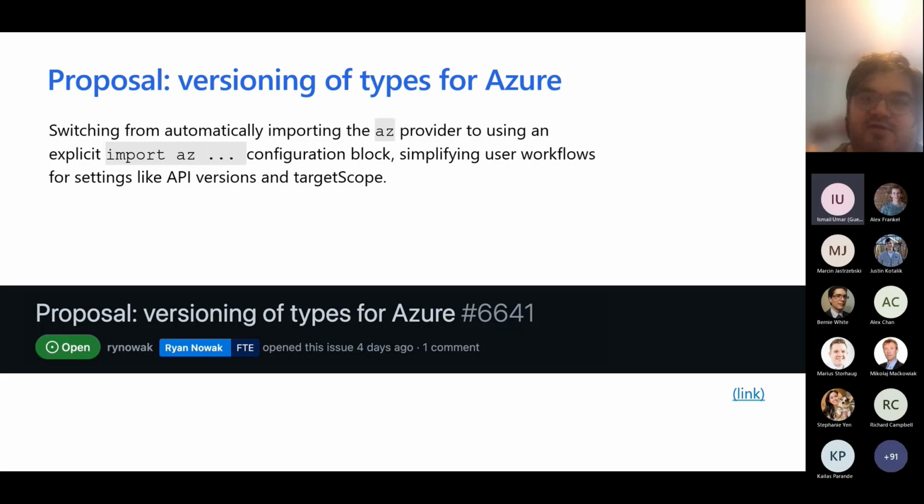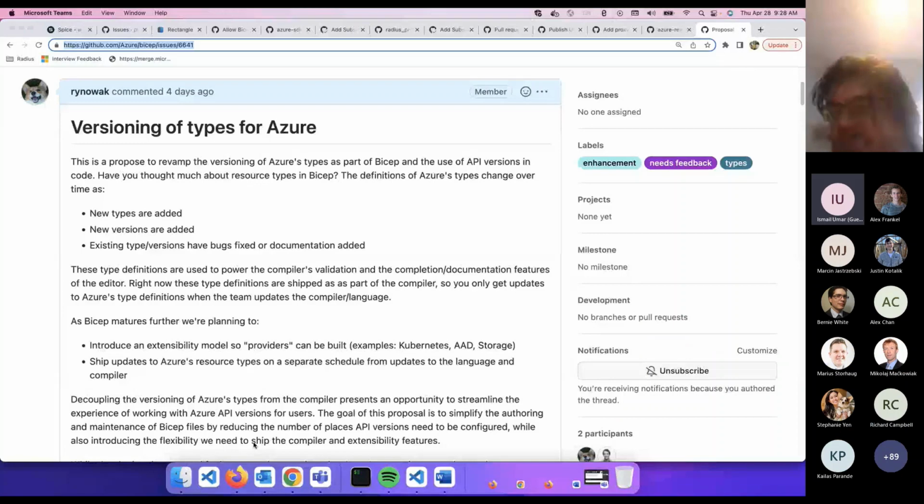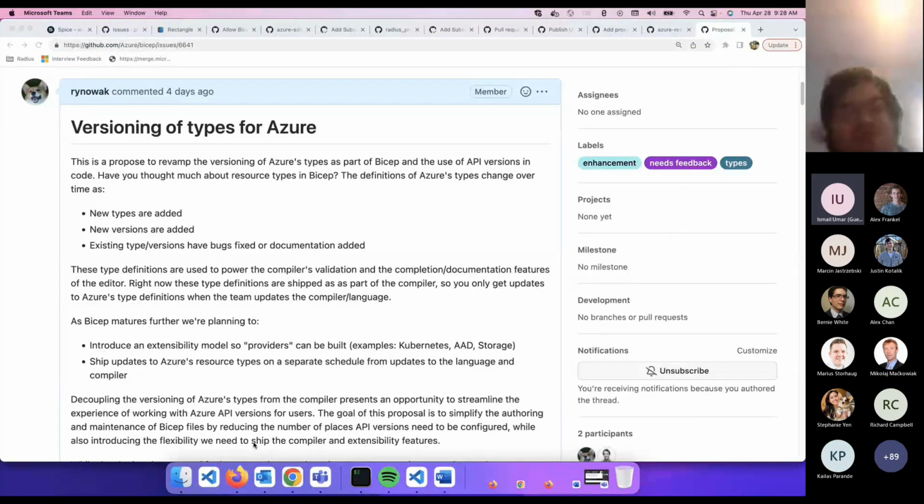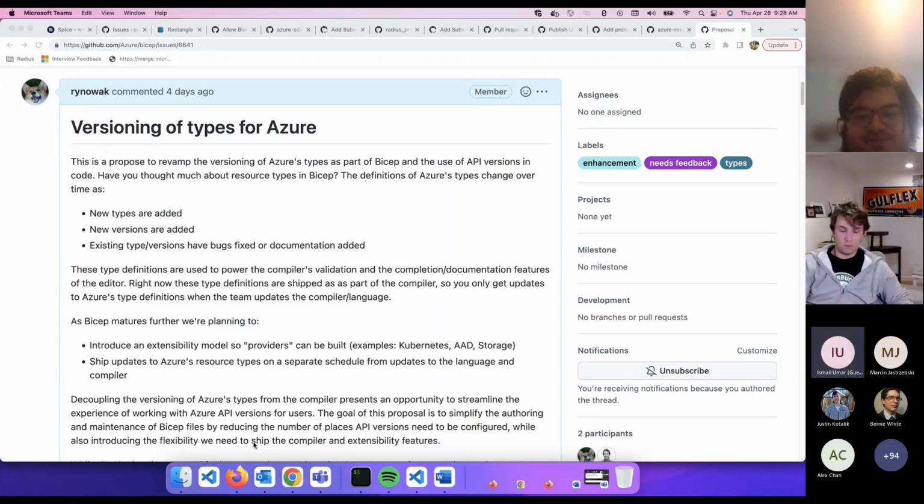But while you're doing that, think back to that roadmap slide that Alex showed earlier about things that are coming in the run-up to 1.0, and I want to highlight two of those things. Two of the things that were on that roadmap slide were decoupling the versioning of Azure's types from the compiler, or shipping Azure version updates out of band, and preview of extensibility.